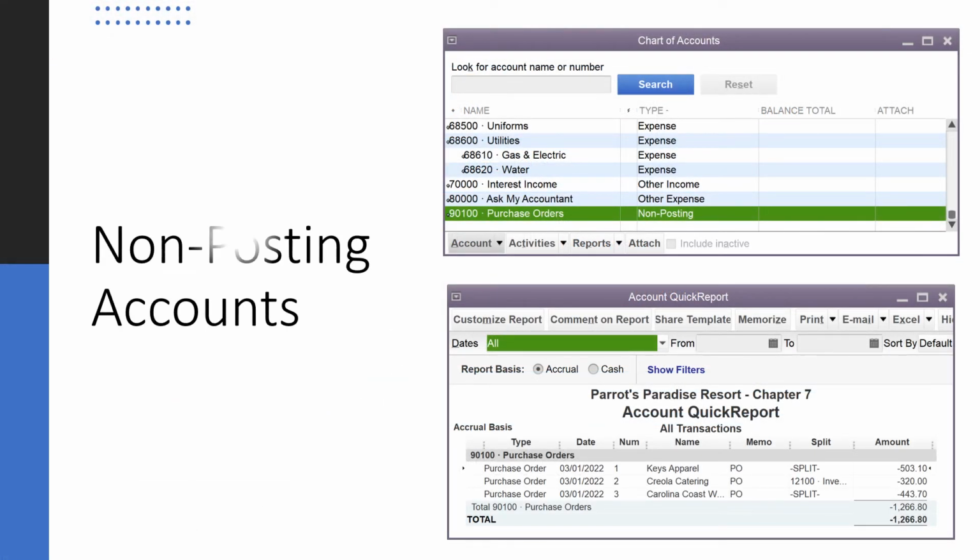Non-posting accounts. When you create your first PO, QuickBooks creates a non-posting account, an account that does not affect your profit and loss or balance sheet reports, called purchase orders. Non-posting accounts appear at the end of your chart of accounts. By creating these accounts for you, QuickBooks allows you to create reports based on them.